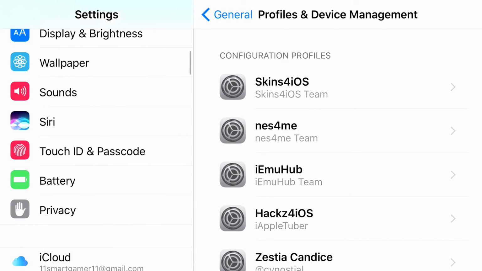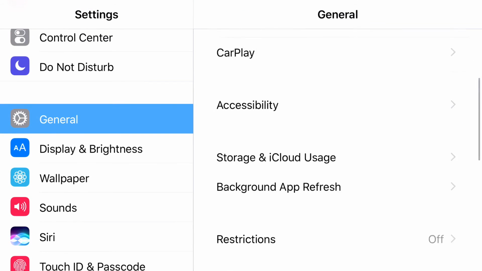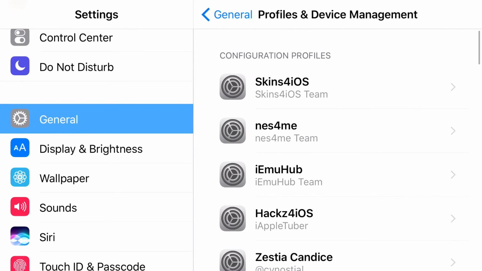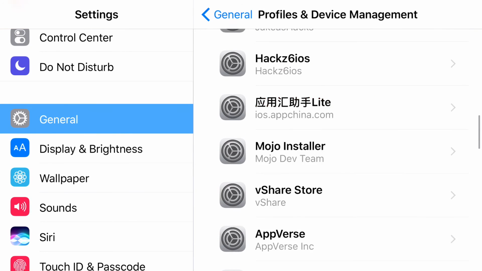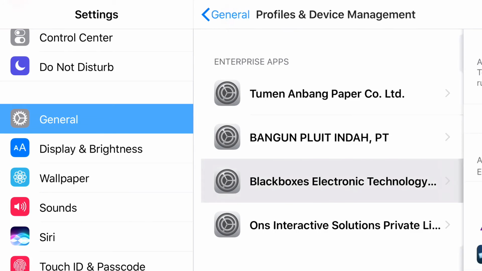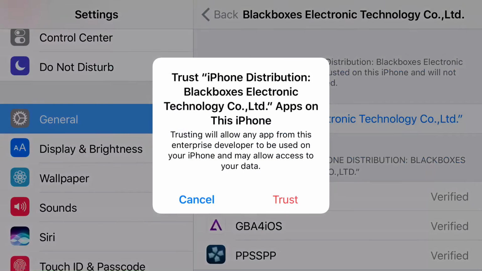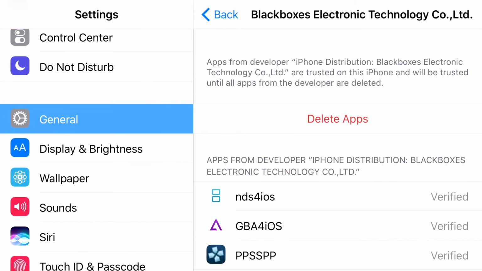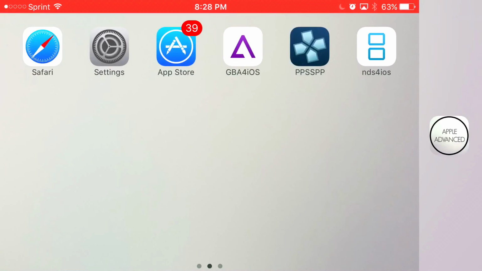So what you want to actually do is find your settings application, and from settings, you want to find general, and from general you want to find profile device management. Now once you do all these steps, scroll down so you can find the enterprise app that belongs to all three of these apps, and they all belong to the same one. So just press trust on it, press trust one more time, and there you go, you have access to GBA4IOS, Ppsspp, and NDS4IOS running on your iOS 9 and on your iOS 10 device without the need of a jailbreak or PC.